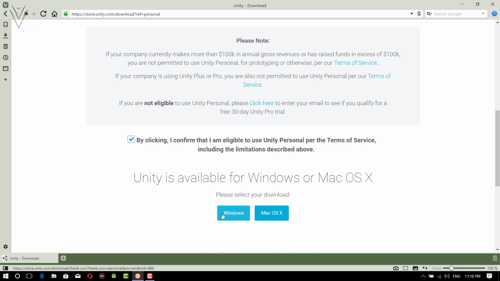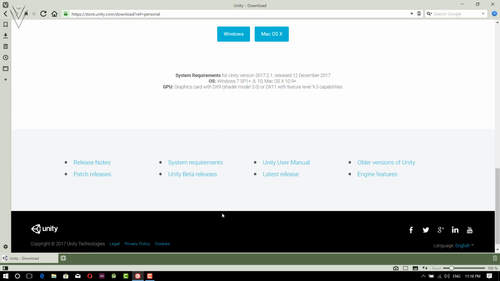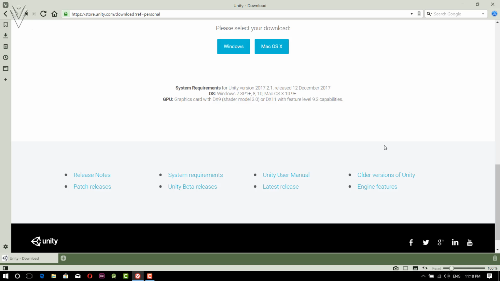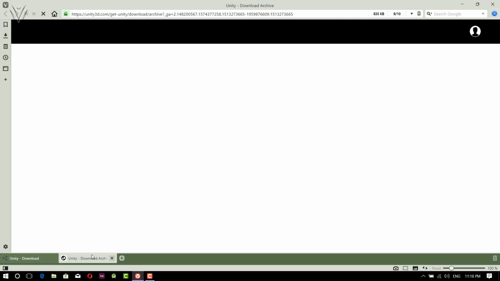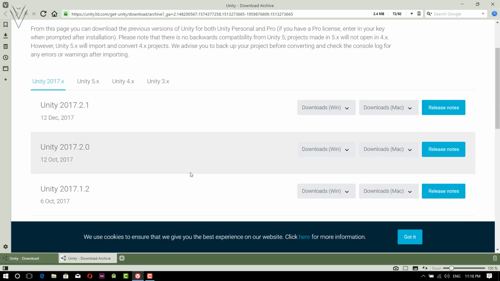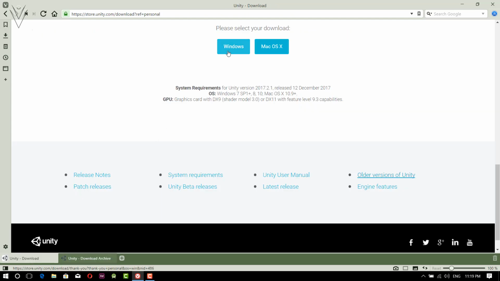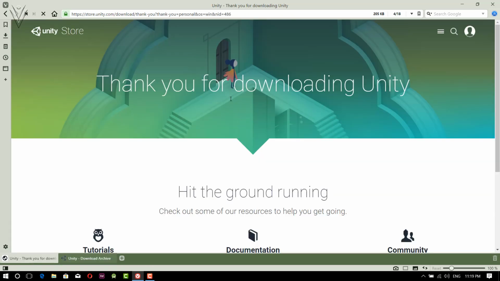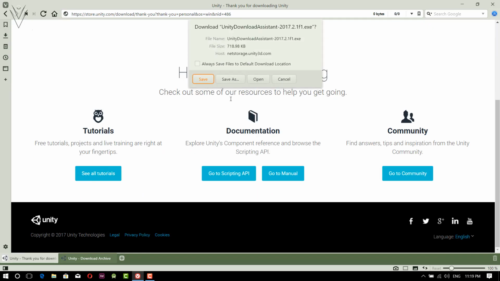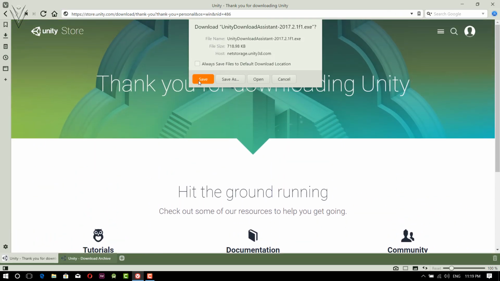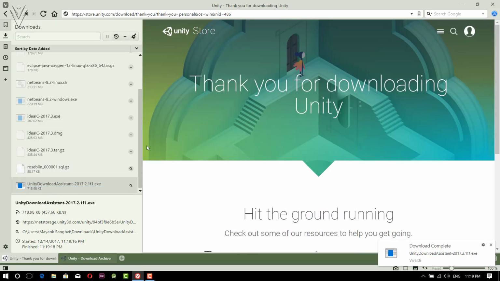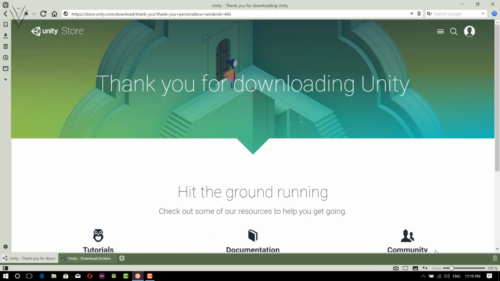If you are looking for a previous version of Unity3D, you can select the old version of Unity. Inside this, you can select the previous version. So I'm going to select the latest available version of Unity, and then select Windows, and then this is the setup file. So I'm going to click on Save. Then I'm going to open this downloaded file.